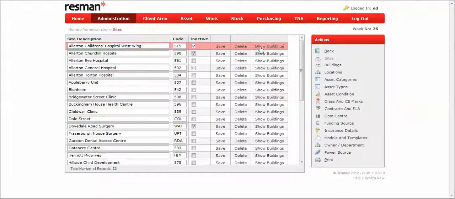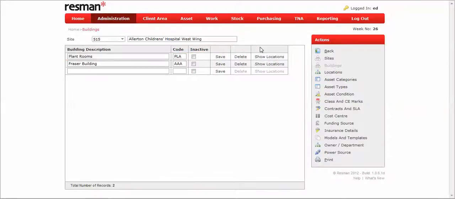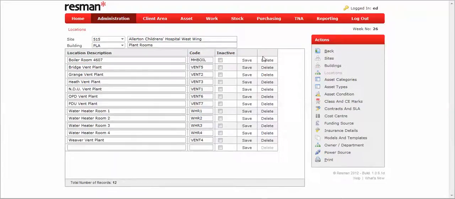And where code files have a relationship with other codes, for example, sites have a relationship with buildings, if I click on buildings, we'll drill down into the lower level. And I can do the same again. I can drill down into locations. And as we can see, all of the data is visible to us.